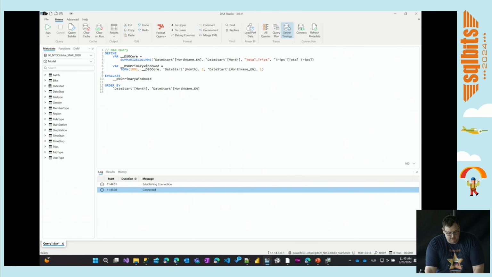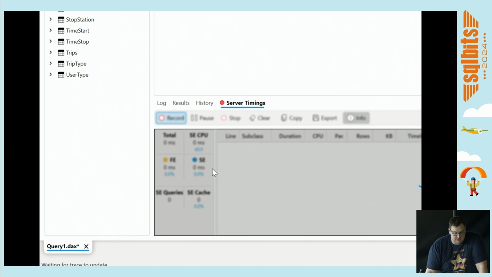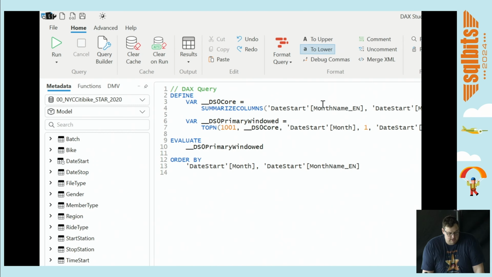What I'm going to do is look at something called server timings. Server timings give me a breakdown of the engine and how much time it spent on a few things. How much time did I spend in the formula engine, getting the data that is loaded into memory and doing the transformations and calculations? Storage engine means how much time it took to get the data from my model and make it ready in smaller chunks for that formula engine. Now, clear the cache so that we can get the worst performance we possibly can, and let's execute this.